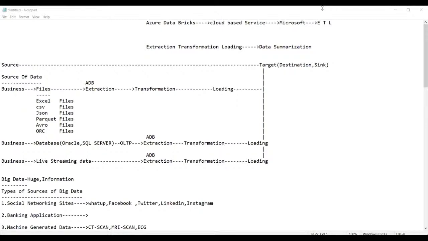And to be an Azure data engineer, what services do we need to know? To be an Azure data engineer, if you know ADF, then you are called an Azure data engineer. If you know ADB, then also you are called an Azure data engineer. If you know Synapse, then also you are called an Azure data engineer. Okay, so either one should be fine in that case, right?